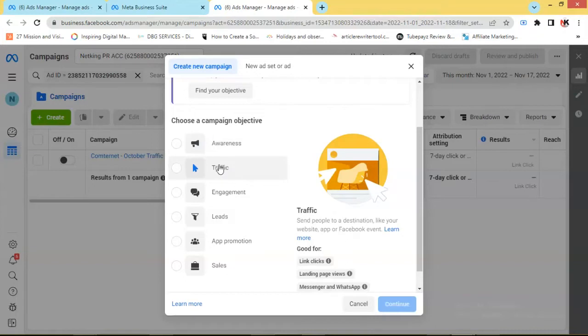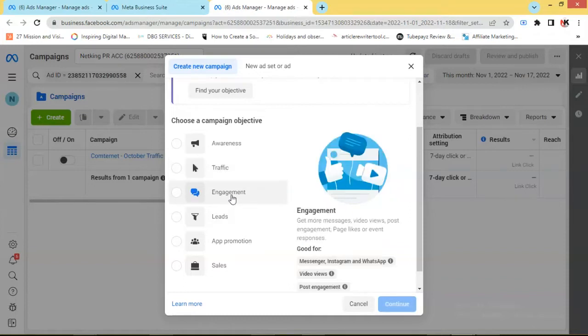Now the next objective is traffic. If you have a particular product and you want to drive people to maybe a WhatsApp, a website, or your Messenger, or whatever, you can choose this traffic campaign. You say send people to a destination like your website, app, or Facebook events. Now this other one, engagement: like I told you, if you want people to engage with your ads, to comment, to like, if you want more views, more likes, more shares, and more comments, that's when you go for this objective, engagement.